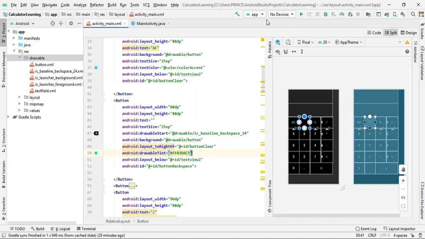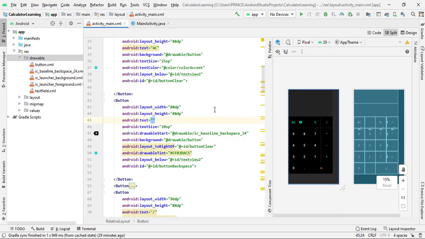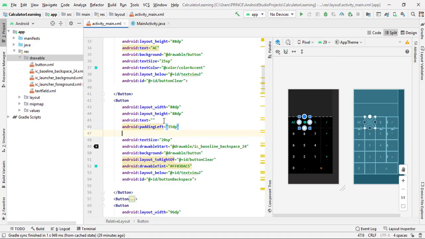Now click on design. Maybe you're not able to see this. So first what we have to do, simply decrease the font size. So I decrease the font size to 20 sp. Now you may be able to see this. So you can see this is perfectly visible. Now we have to align this icon into the center. So for this we have to give the padding left. Simply type padding left. 35 dp is fine.